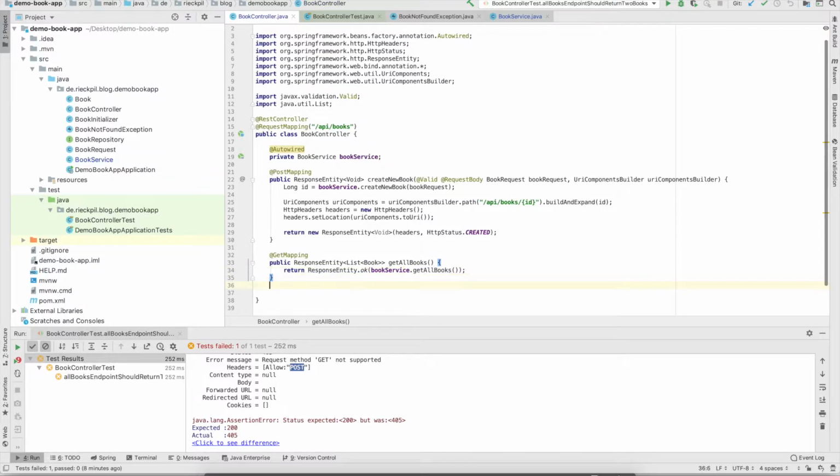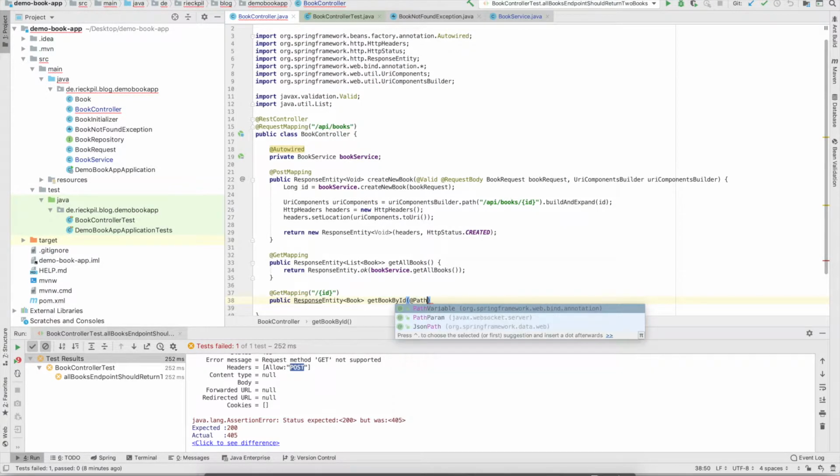For the second endpoint, we now have to specify that the client can pass a path variable, the ID in this case, and for the return type we will not return a list of books but rather one specific book. Let's call it get book by ID. In this case, the client will pass something, so we have to map the ID here. We can do this with a path variable, let's say long ID.